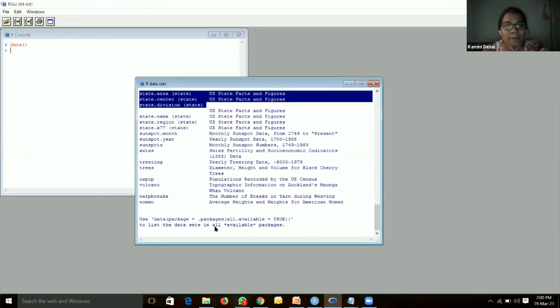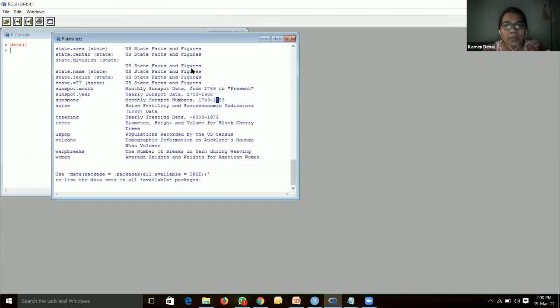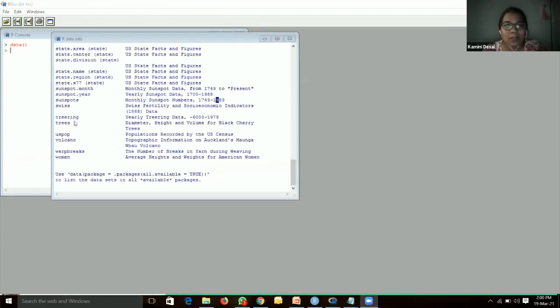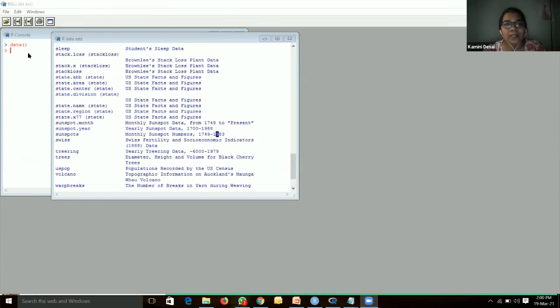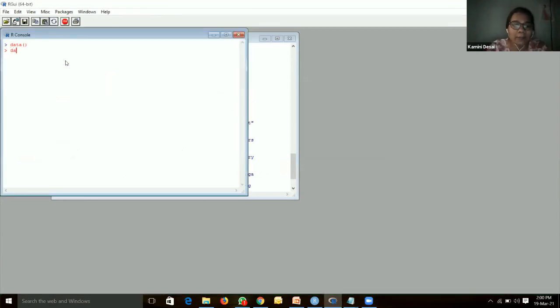What is showing? State area. You can see this screen. Swiss, treering trees. This data is already in R. Okay. So you can take one data, rivers.